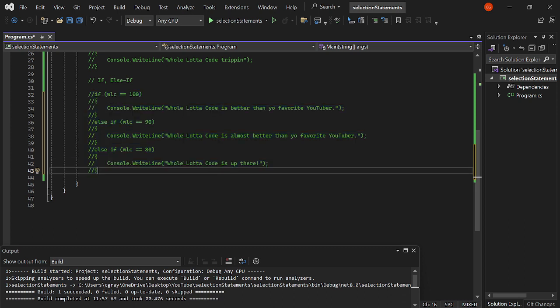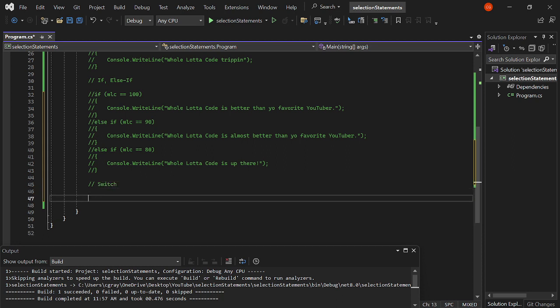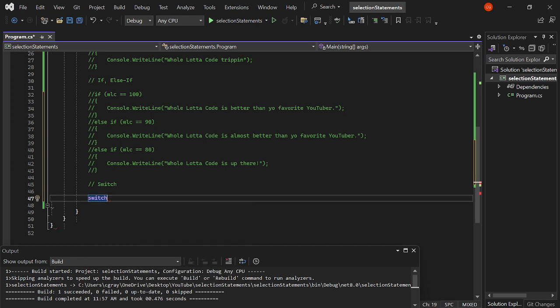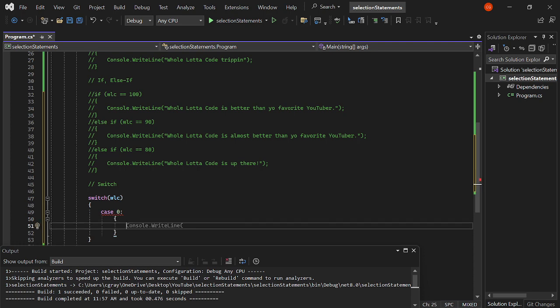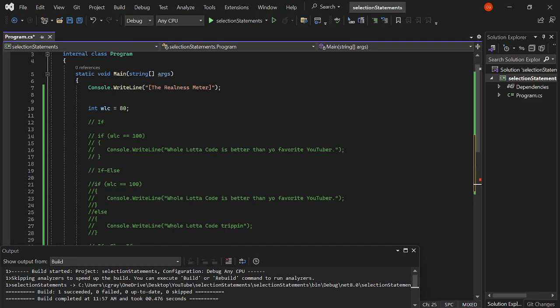And the last one, the last selection statement we're gonna talk about, guys. Switch. Put a switch on it. I'm just playing. Don't put a switch on that, please. All right. So switch statements come in cases, right? So you'll be like case 0, switch, whole lot of code, boom.